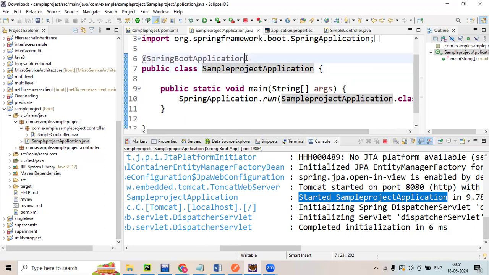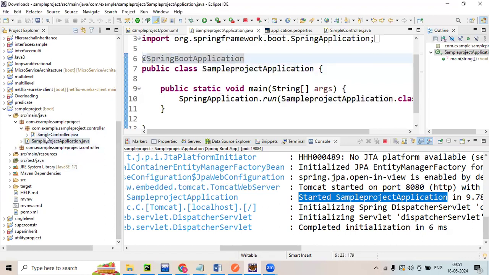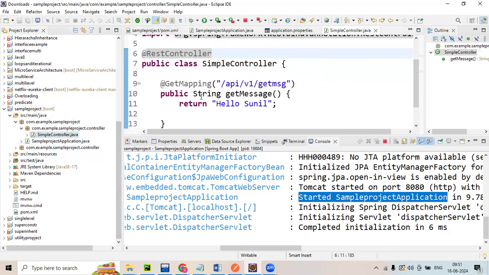And this annotation I'll explain in detail. Once you hit the endpoint, it will search for the required controller. So if there are 10 controllers, it will check which is my controller. Because here we have only one single controller, that is the reason this is being executed.